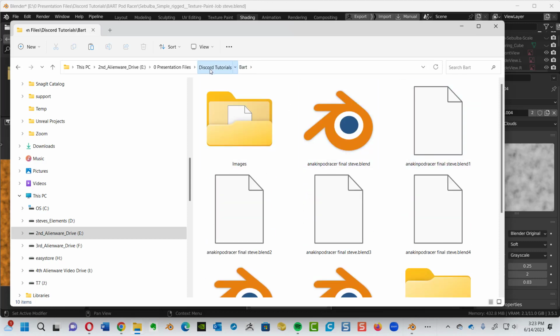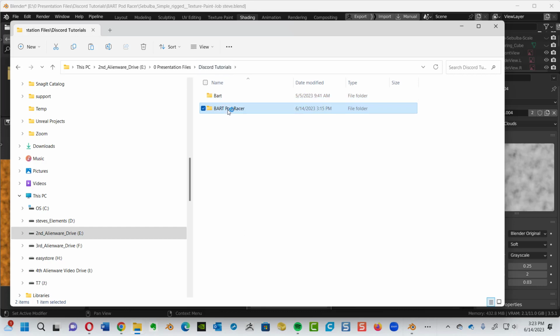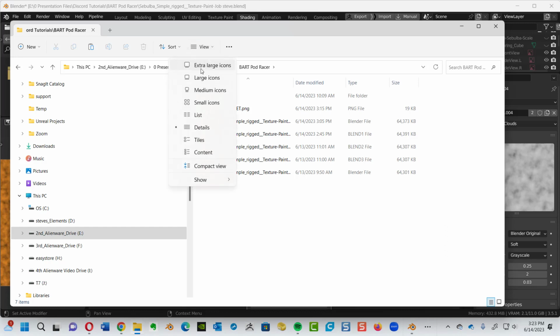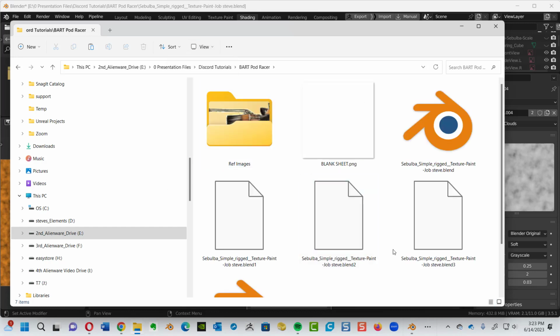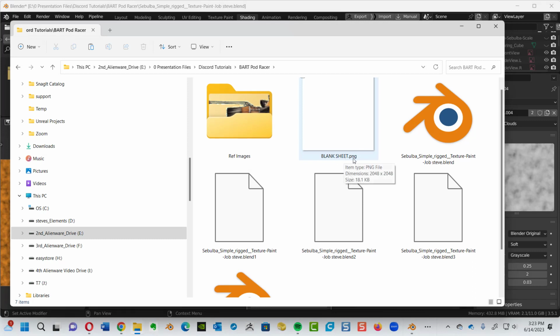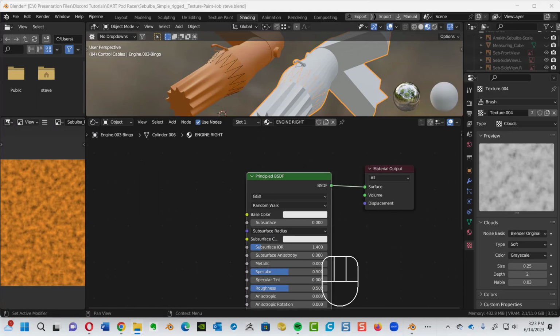Let me make sure. I'm going to go to my Discord tutorial and BART Pod Racer, and there it is. The blank sheet is what I called it. Go to my view menu, go to extra large, and there it is. Okay, so blank sheet .png is what I called, and this is just a PNG with a white background. That's all I'm doing. So I'm going to pull that out of the way, and we're going to establish that.